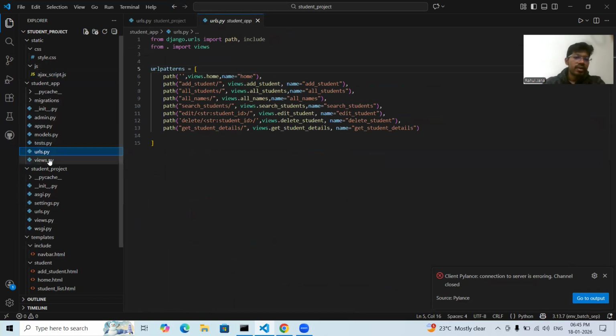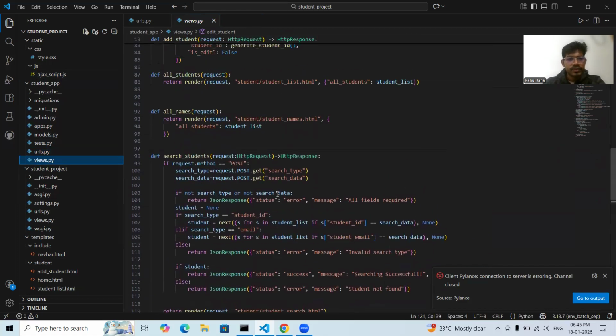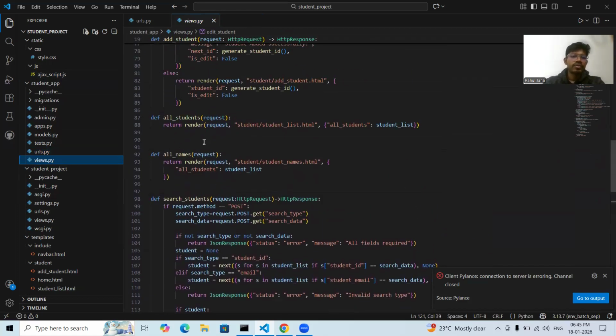Now I am coming to the views.py. All students. It is the all students page, the all_students function page view. Okay, just here I am returning the page student_list.html by passing the context all_students. It is the key, and here I am passing the whole list, that is student_list.